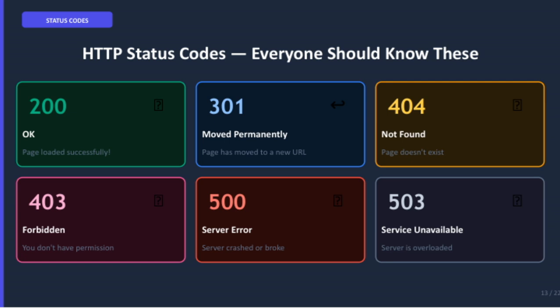Understanding these status codes is crucial because they help us diagnose issues quickly and understand the communication between our browsers and servers. They are fundamental to web development, troubleshooting, and ensuring a smooth user experience.